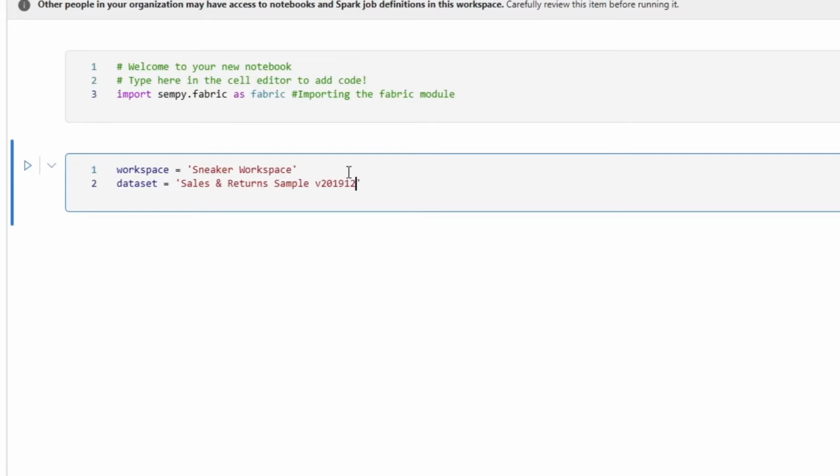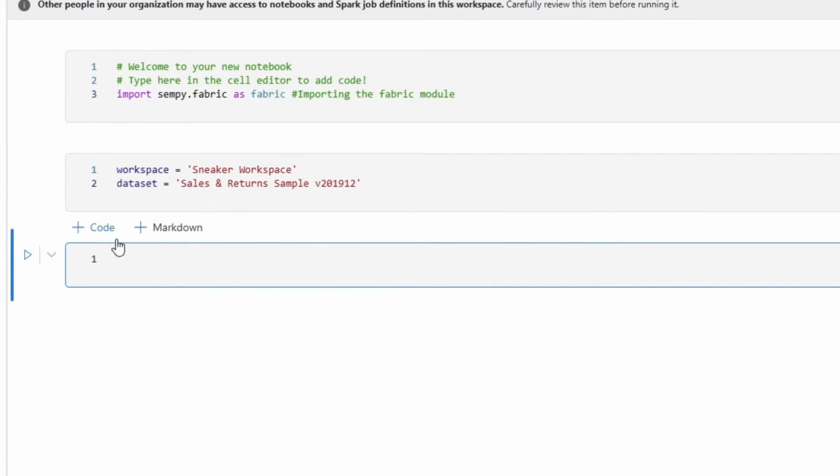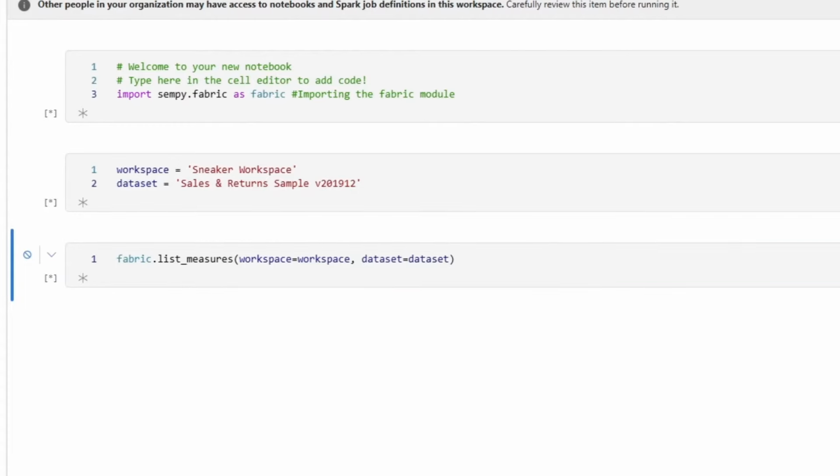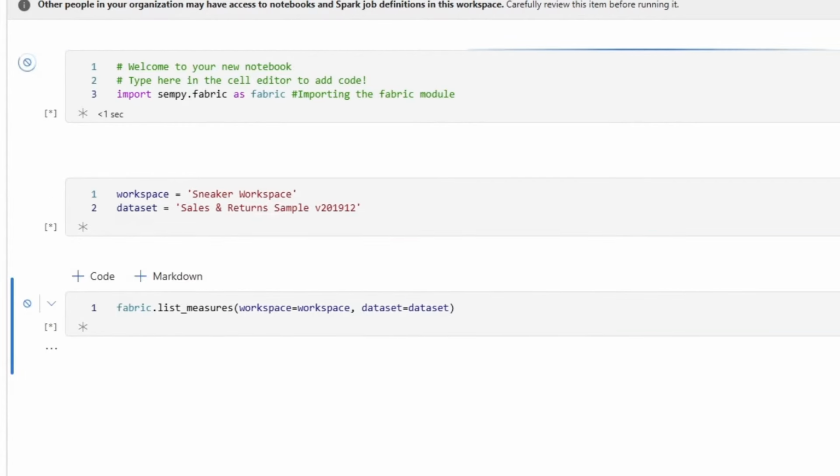Next, I'm going to add some code, and I'm just going to make sure that I can return all of the measures in this notebook. So I'm going to go fabric.list_measures, and then my workspace is going to be equal to my workspace variable, and my dataset is going to be equal to my dataset string variable. Okay, and I'm going to go ahead and run this. We're just going to make sure that this is running correctly. So let's give it a second to run.